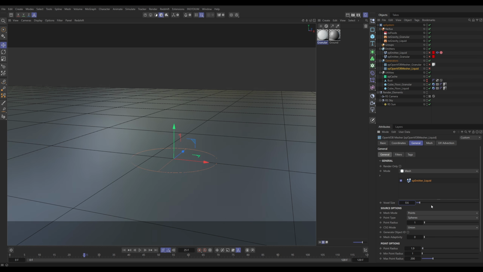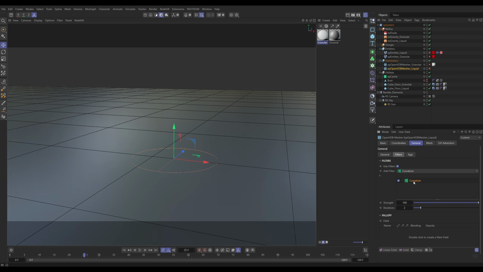And also, because we're going to do a little bit more aggressive filtering on the liquid than we did on the grains, the liquid needs to be a bit more smooth. So what we're going to do is go to our filters, we're going to go to our curvature filter, and we're going to increase these iterations. Let's put these up to, say, 10 iterations.